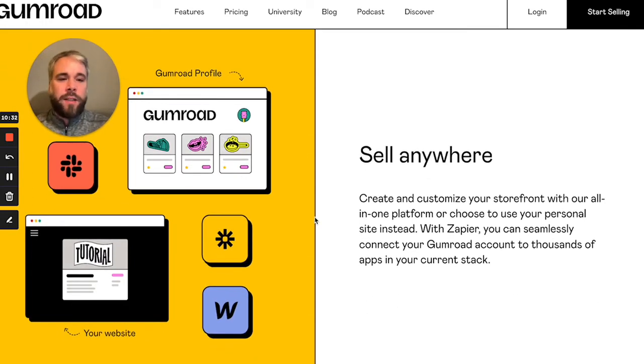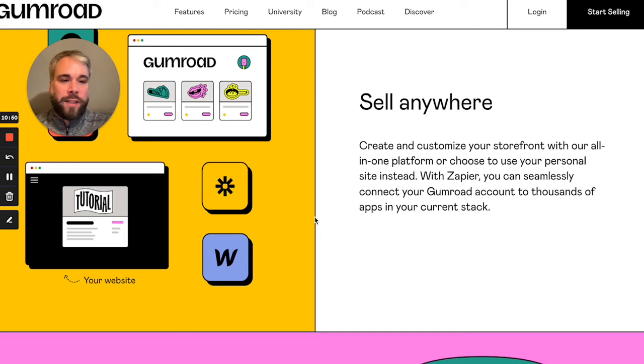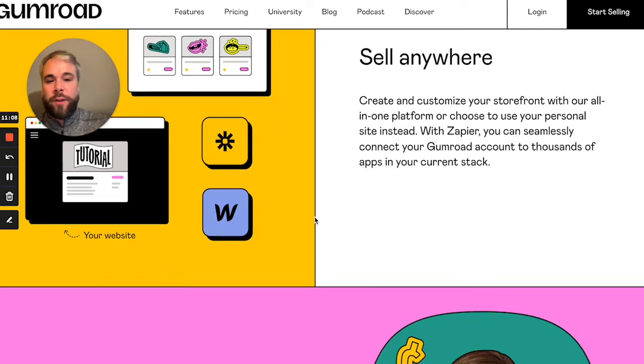But here it says, create and customize your storefront with our all-in-one platform, or choose to use your personal site instead. With Zapier, you can seamlessly connect your Gumroad account to thousands of apps in your current stack. Okay, I see what it's saying here. Honestly, these blocks of text, I imagine this is a design thing. I would much prefer to see maybe some benefits language. So sell anywhere is kind of benefitsy, or drive revenue by selling where your customers are. And then maybe using this heading section or subheading section followed by some bullet points to just pull out some of the features. So you're tying the benefits and features together.